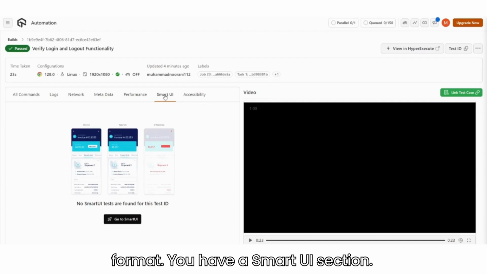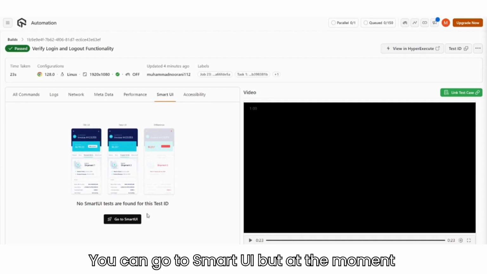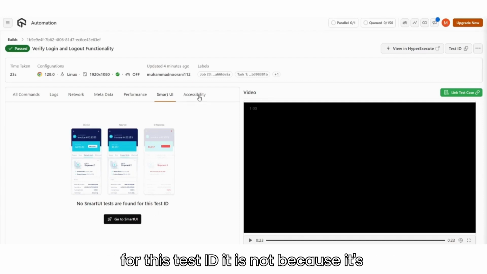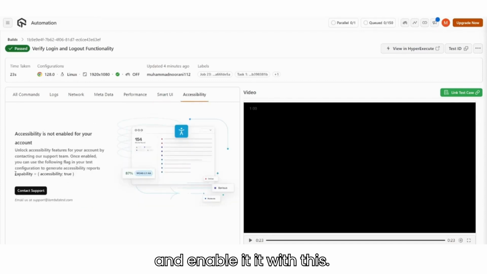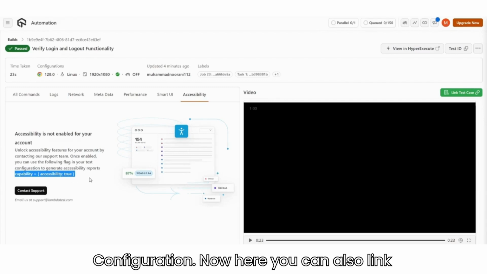You have a smart UI section. You can go to smart UI, but at the moment for this test ID, it is not available because it's in beta version. Same goes for accessibility. You can contact support and enable it with this configuration.